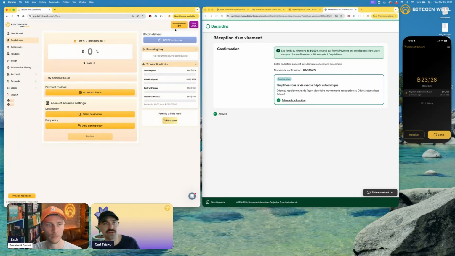So maybe what you could do is, hey, let me schedule an e-transfer from my bank, $200 every 2 weeks, and then I'll do a $10 transaction every day from Bitcoin Well to Lightning. That's really cool.